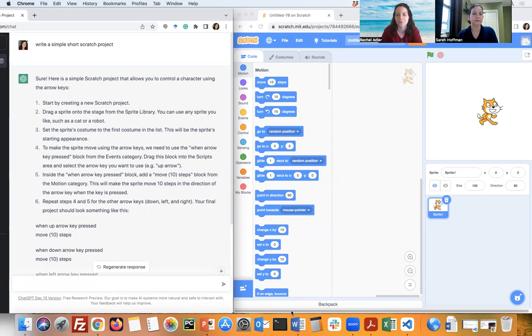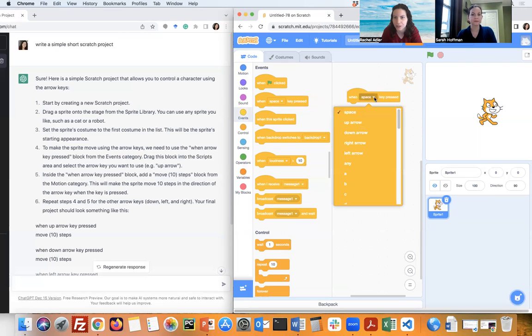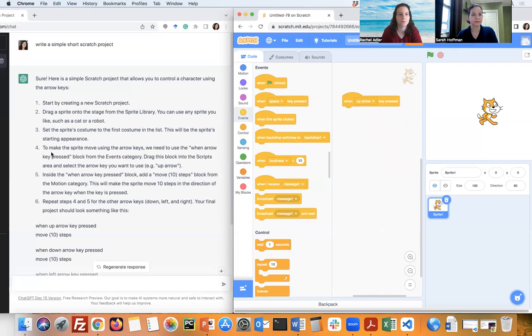So let's do that. So we go to the events, and until now, we've been using the when the green flag is clicked, but we're going to do something else. It says here in step 4, when the arrow key is pressed. Now you see it says space, but you can change this. So I'm going to do when the up arrow key is pressed. Now we're on step 5.